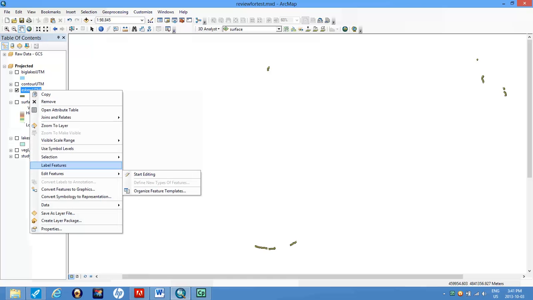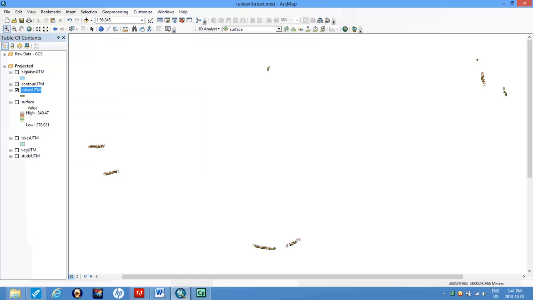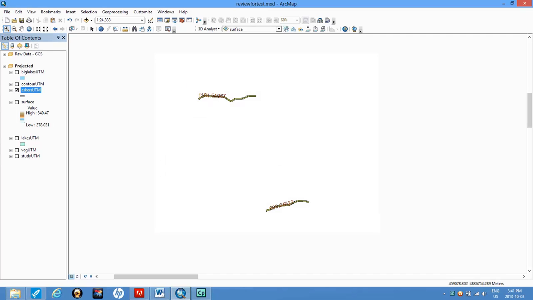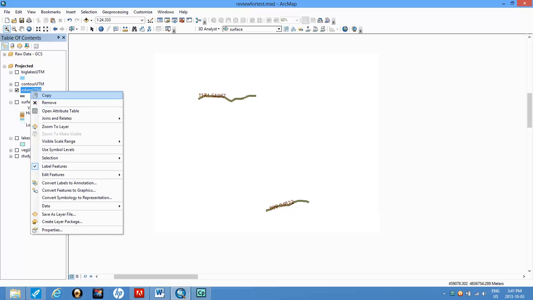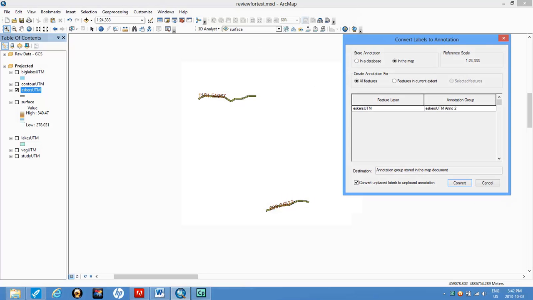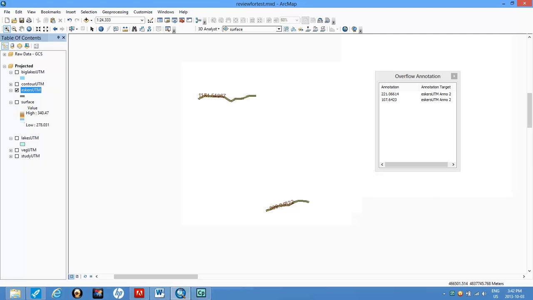And I'm going to make the symbol a little bit larger and apply, and still I'm not really happy with the placement. So if I convert these labels to annotation, storing them in the map, what I'm doing is turning the labels into graphics. And from then, I can manipulate them. I can manipulate them individually or as a group. So I will convert these. The overflow means that these are ones that were too close together and they overlapped, and so they were not actually added. So you can just close this.